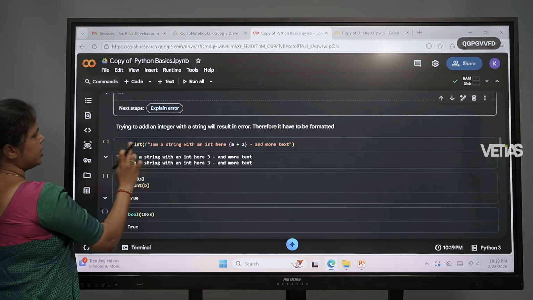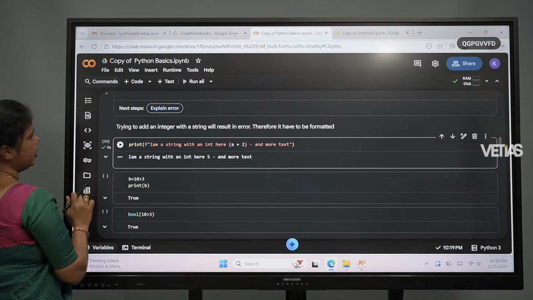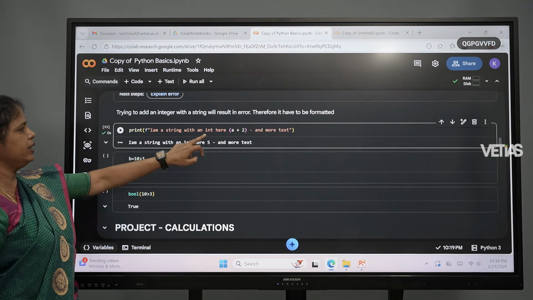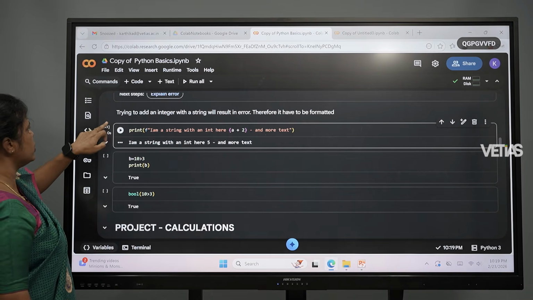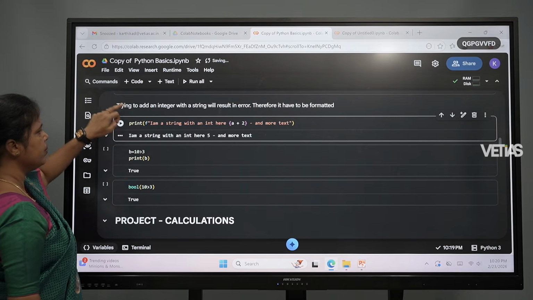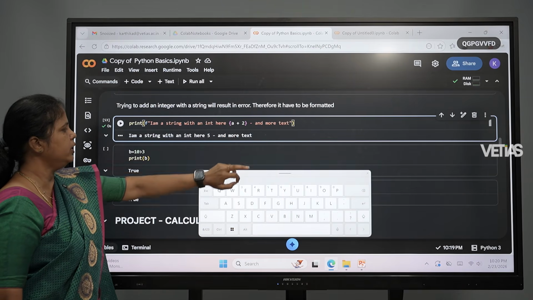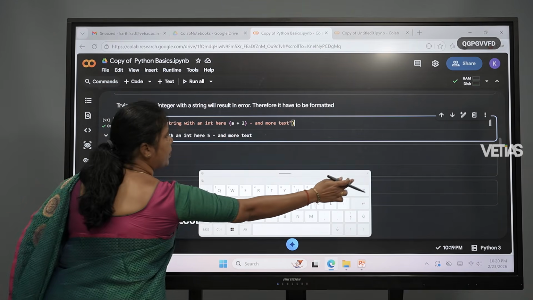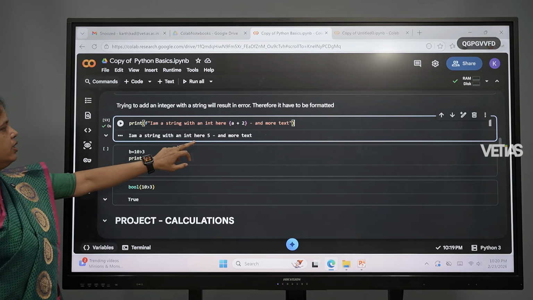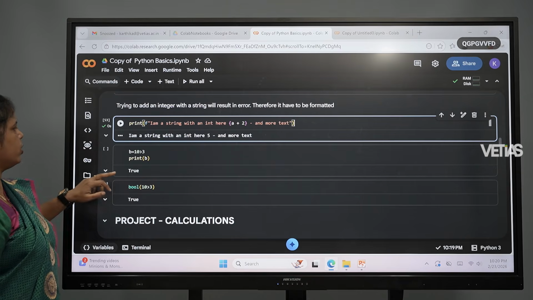So now this is an F string. When you execute this particular cell, see, you got the answer. What is that? "I am a string with an int here." The A value, we have just changed it to 3, and we are asking it to add 2, plus 2. We have just given plus 2 to add and more text. That's been printed here: "I am a string with an int here." 5 is the answer we get, and more text here.